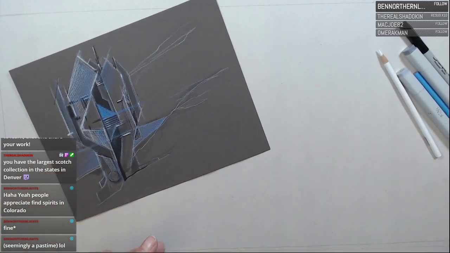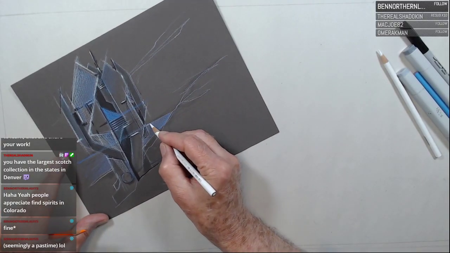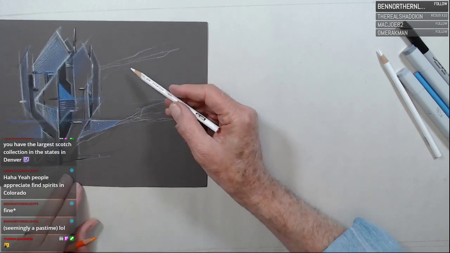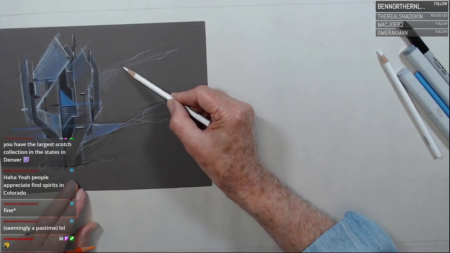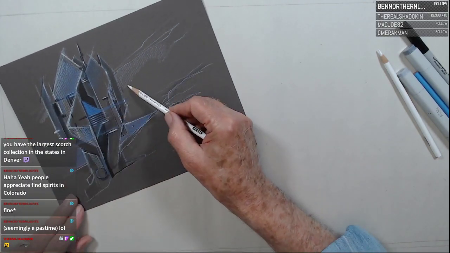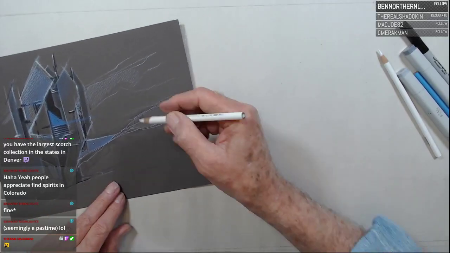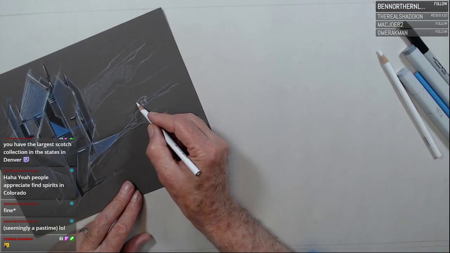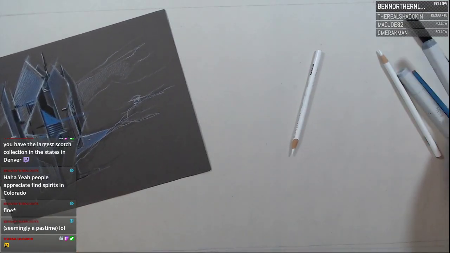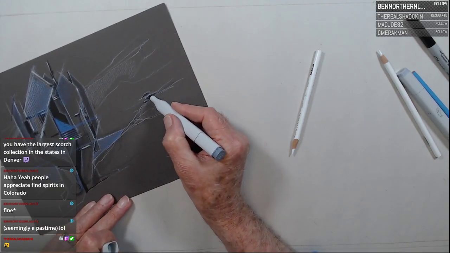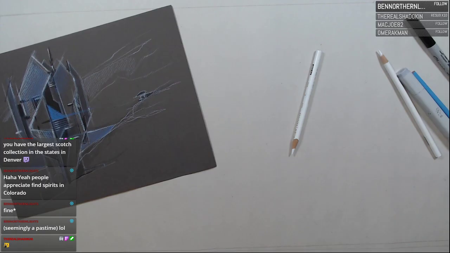Let me sharpen the stick again here, guys. We'll wrap this beauty up. A little dome off in the distance. More composition piece here. Maybe a little observation deck of some sort.